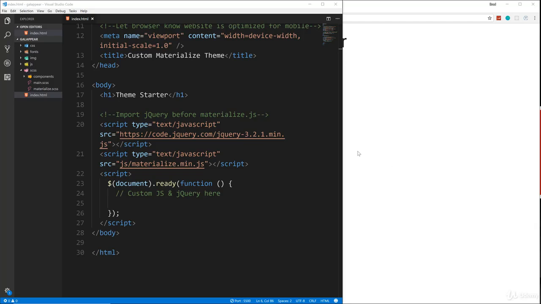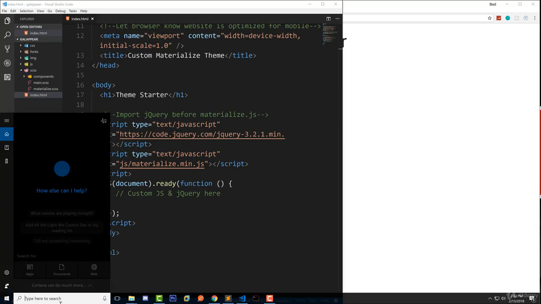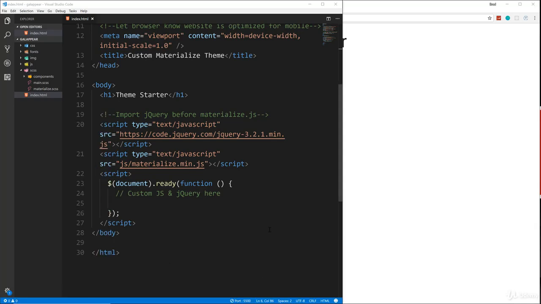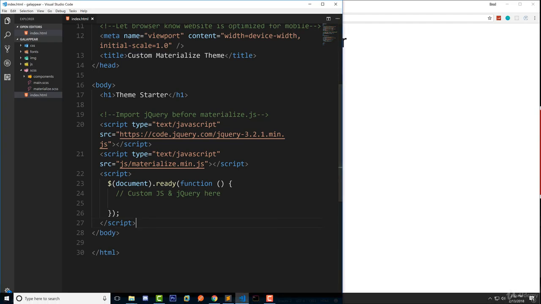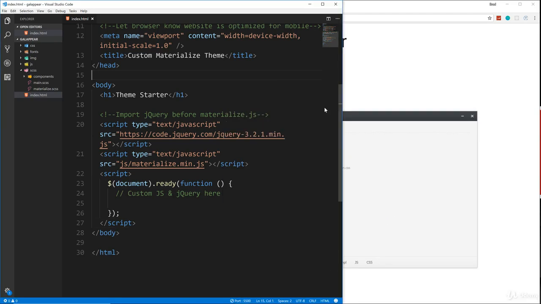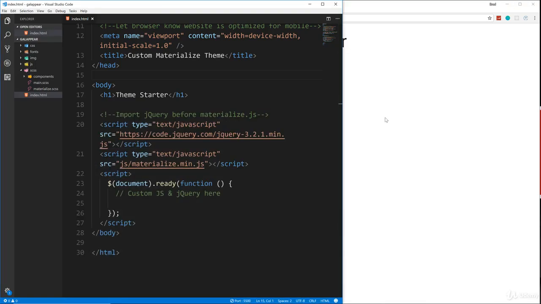Alright guys, so now that we have Koala set up and it should be running, make sure it is. I'm going to make sure that's running so that it auto compiles. And we're going to start with the header and the navigation and all that. Yeah, Koala's running right here and it's going to auto compile. Alright, so I'm just going to minimize that.